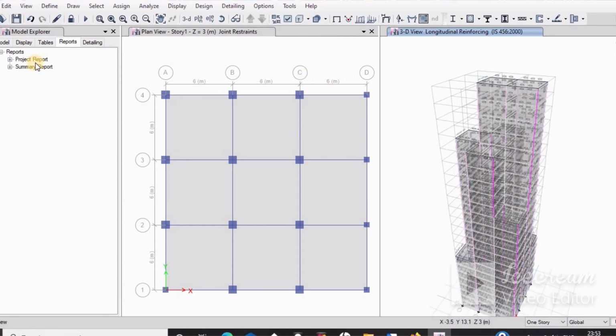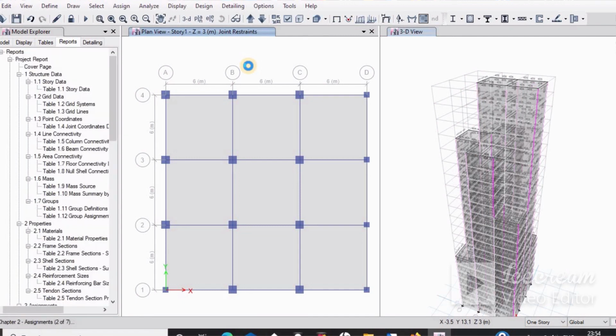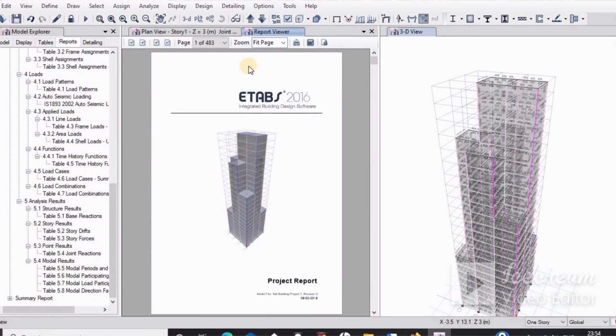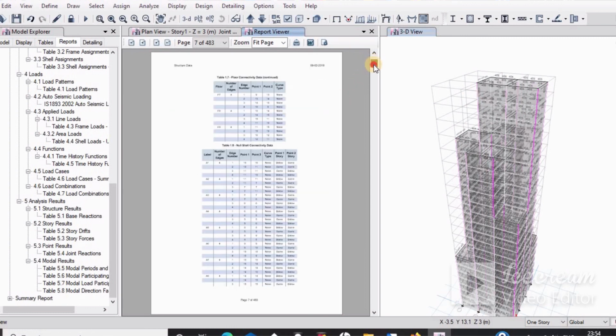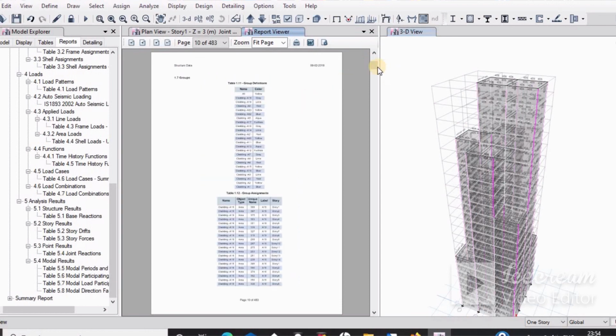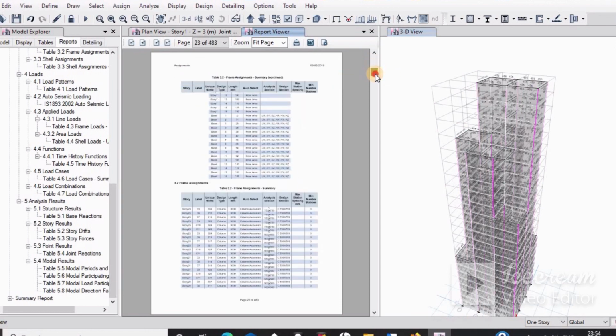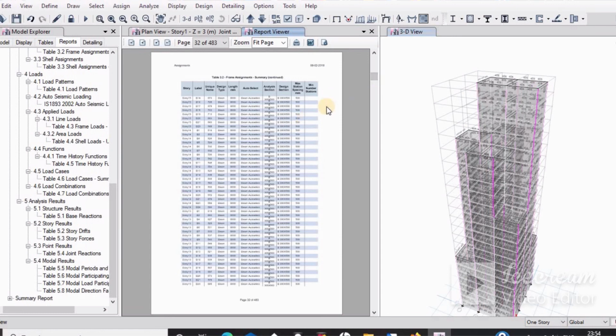We can now check the project report and summary report. We will not be able to print the project report in the evaluation version of PTABS. So this is the project report, which includes all the analysis results, load patterns, load cases, etc. for this building.